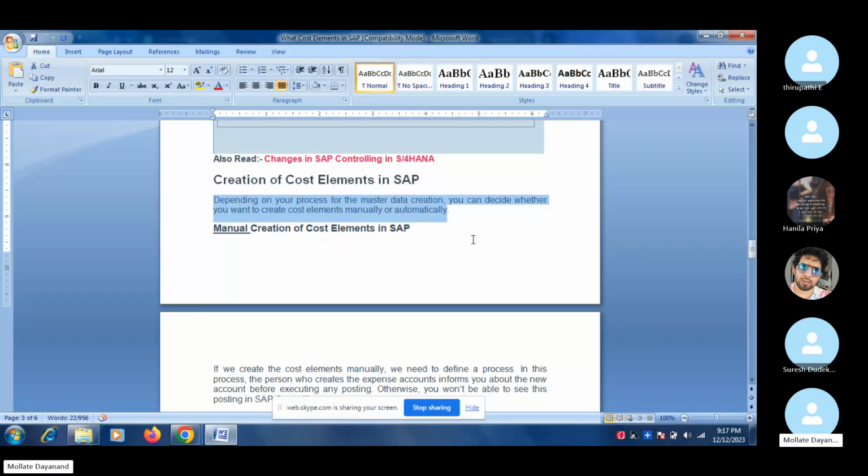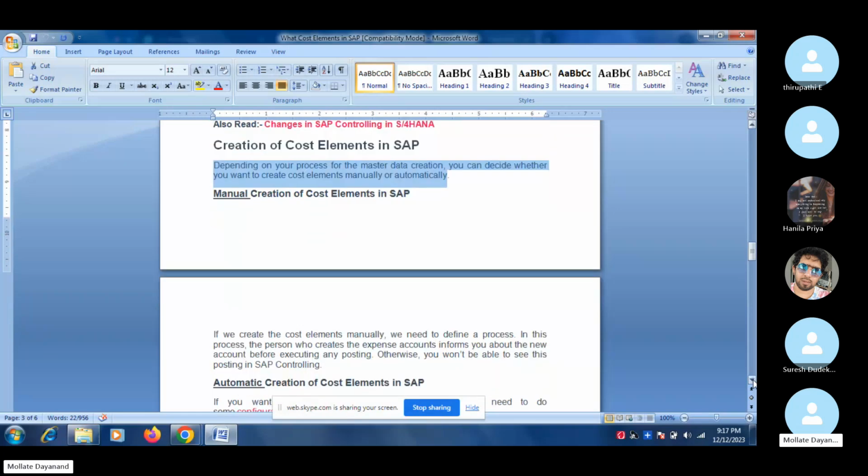So this is interlinked with the inventory also, because purchase of material, stock involvement, supply and production use is also a part of cost elements. Okay, coming to the point of creation of the cost elements in SAP, depending on the process for the master data creation, we can decide whether we want to create cost elements manually or automatically.